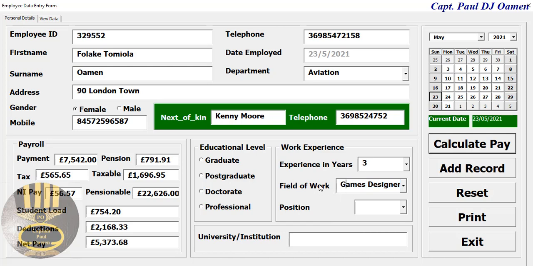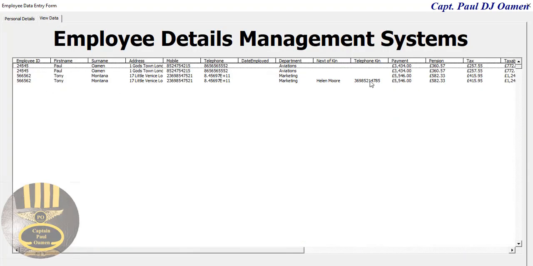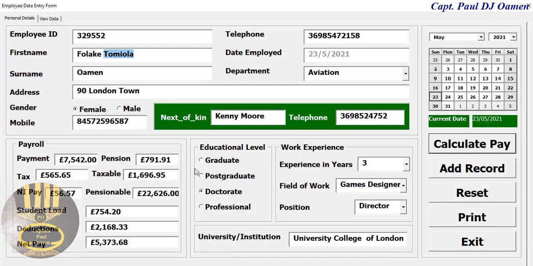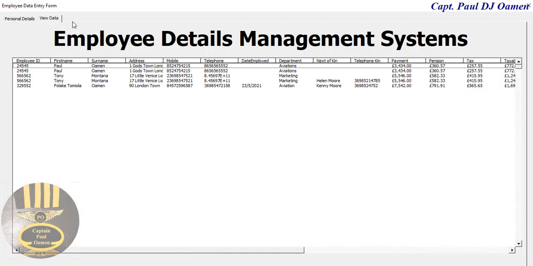Yeah. And here she has a doctorate degree. And university, let's say she's a director of university. She's in a University College of London. There we go. Now, decision time. Look in here, there's nothing of Folake Tomilola in there. So all I just need to do now is click on Add Records. There we go. Go in there, and that is the details of Folake Tomilola.